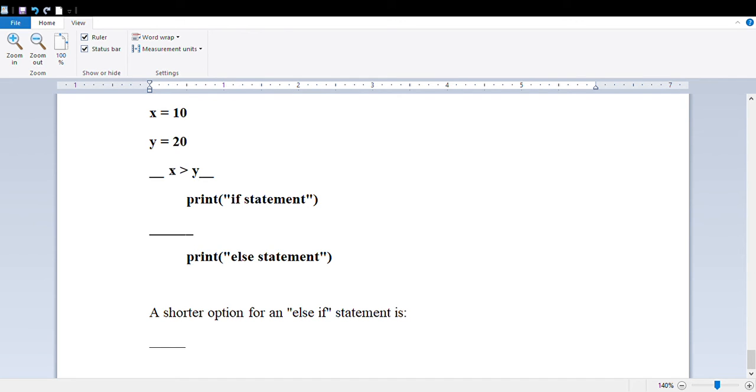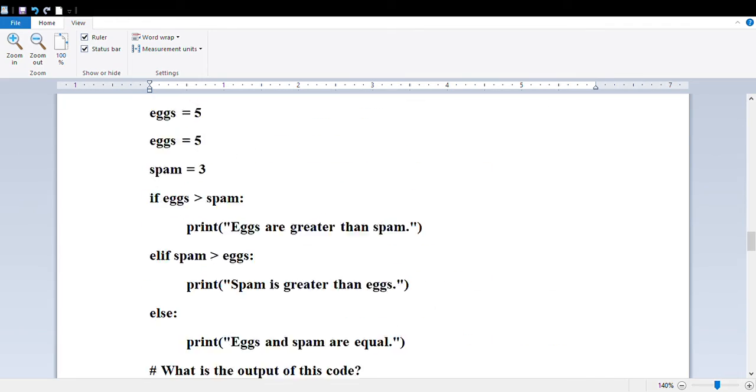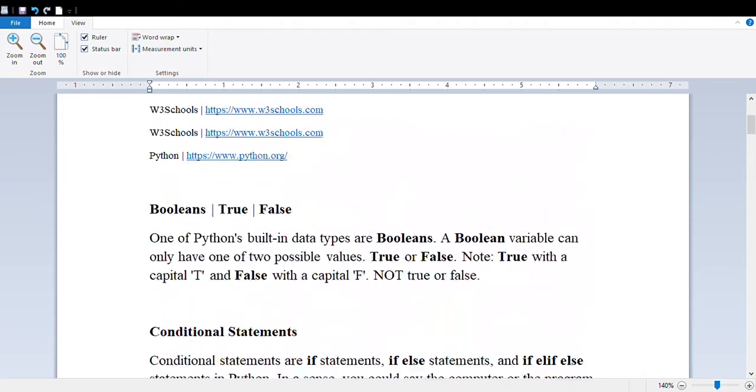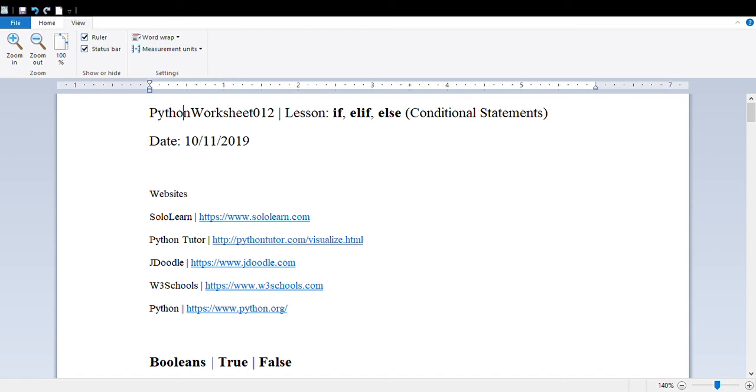Okay, thank you for your patience. We're finally done with this worksheet. Okay, we're finally done with this worksheet. Today's worksheet, this lesson was all about Python's if, elif, and else conditional statements.